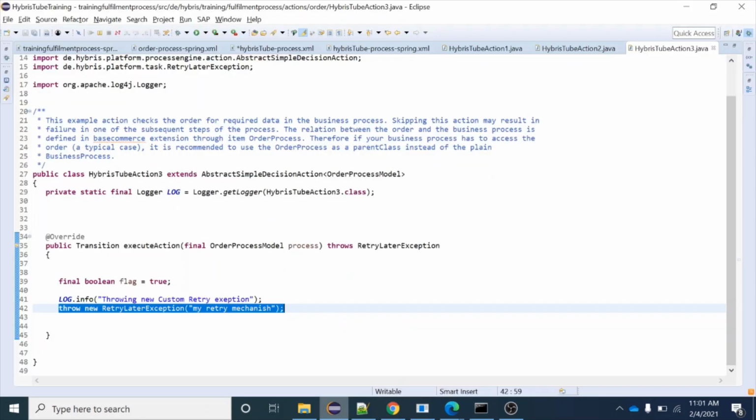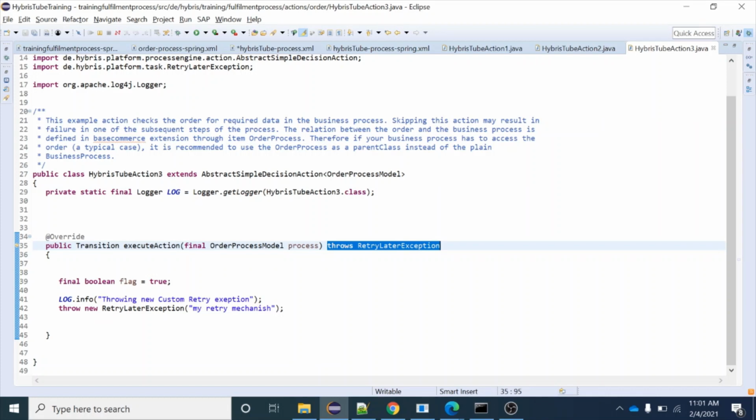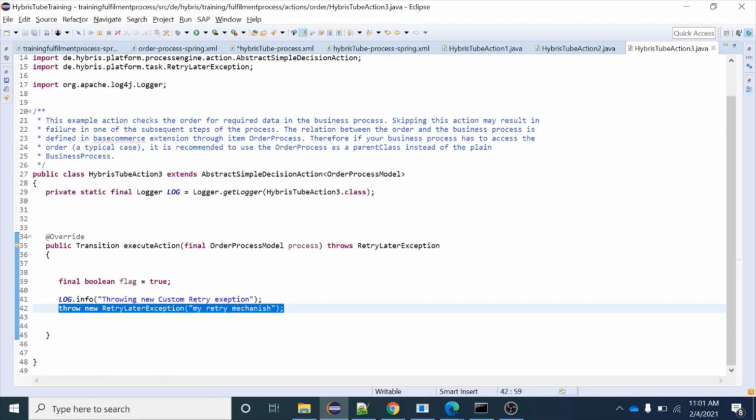So basically this is out-of-the-box functionality provided by Hybris. What we have to do is just throw a RetryLaterException, and over here I am actually throwing this exception. So whenever it encounters this exception, it will automatically rerun this action or rerun this task. So this is how RetryLaterException works.